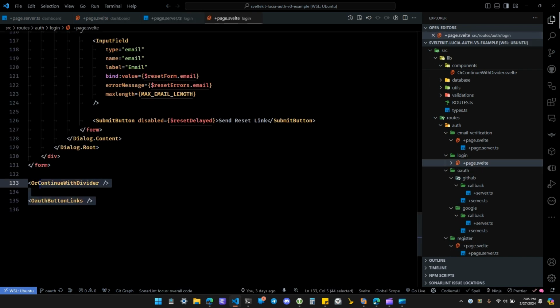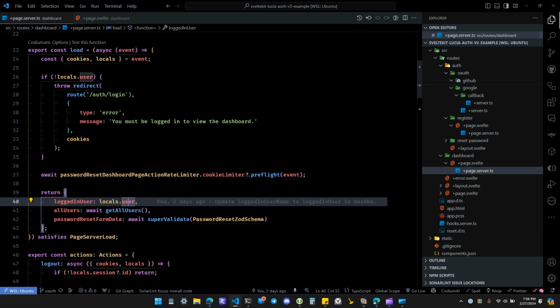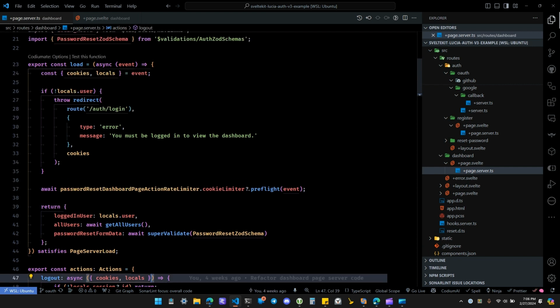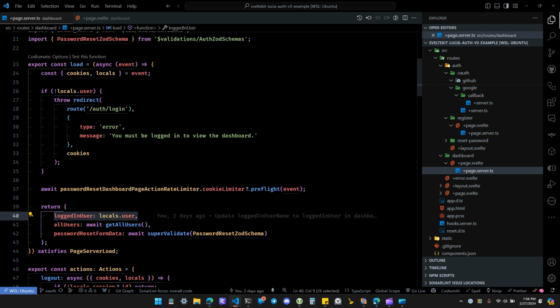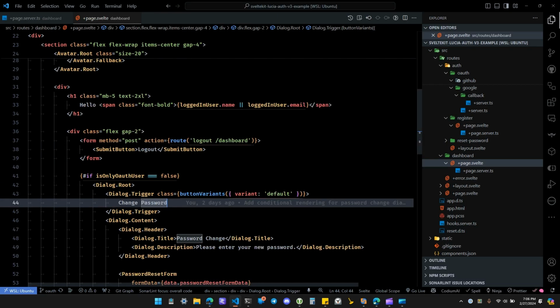And then in the front end, we are only adding these components right here, the one that does the divider and also the OAuth button links. And that's about it. And then finally, in the dashboard, the only new thing that we're doing is we used to return only the user's username, but now we're returning the whole user object to be able to display some additional information as we see here, such as the user's avatar. And also, if there is no avatar URL for that user, it's just going to display their initial. So let me bring the code back up.